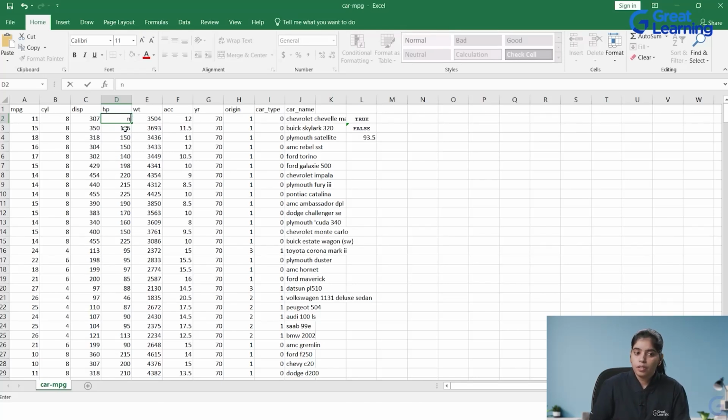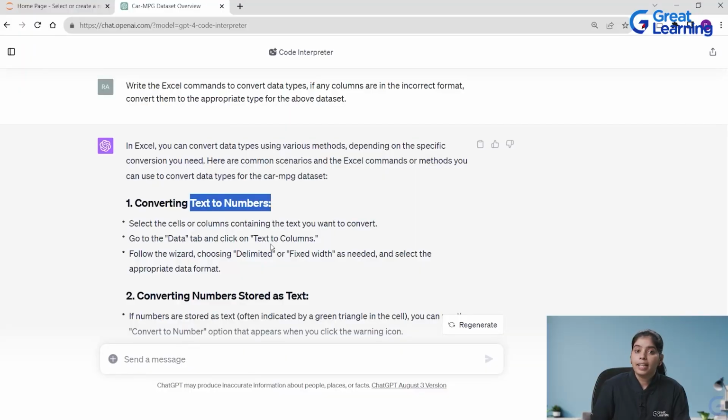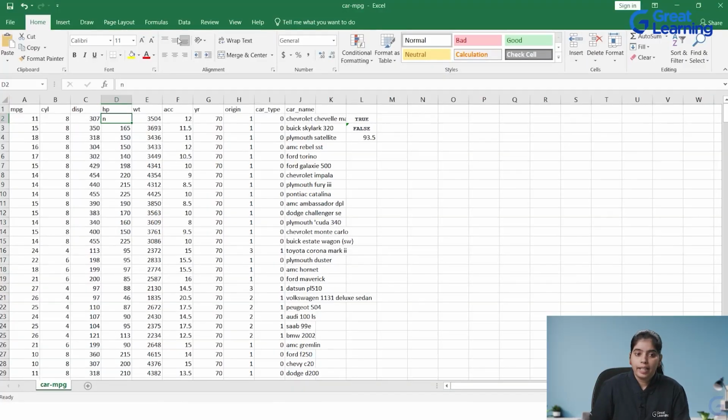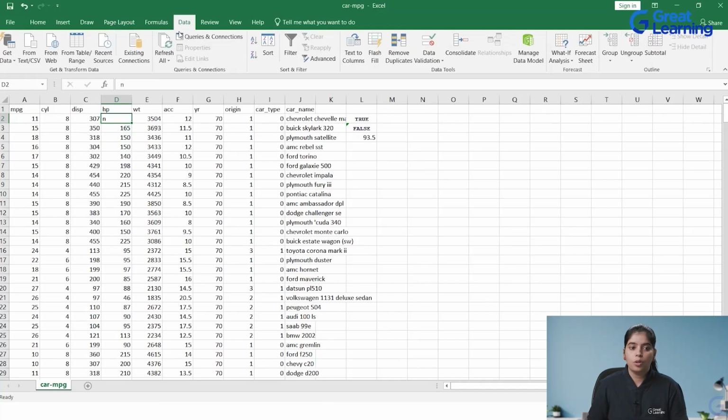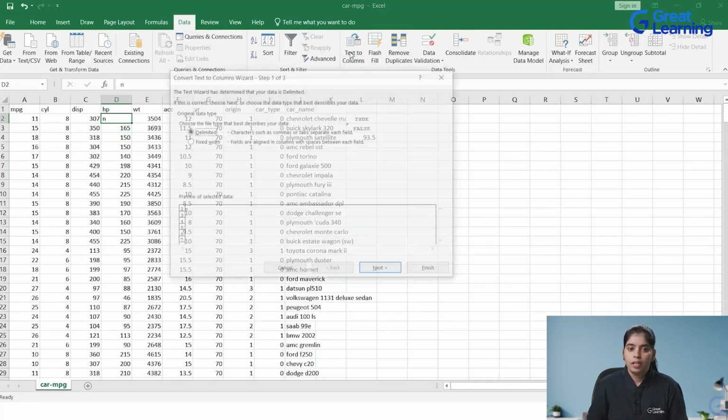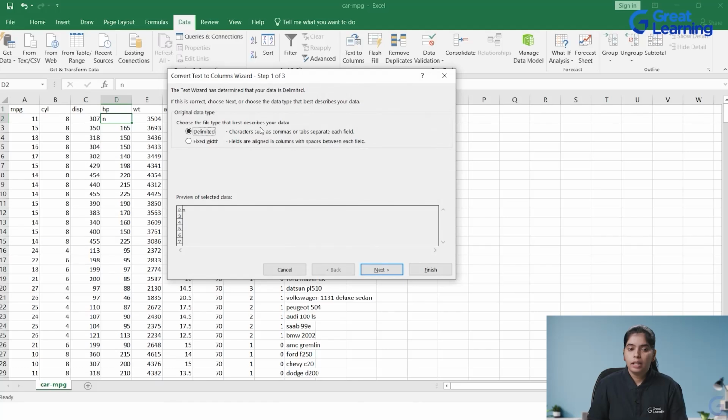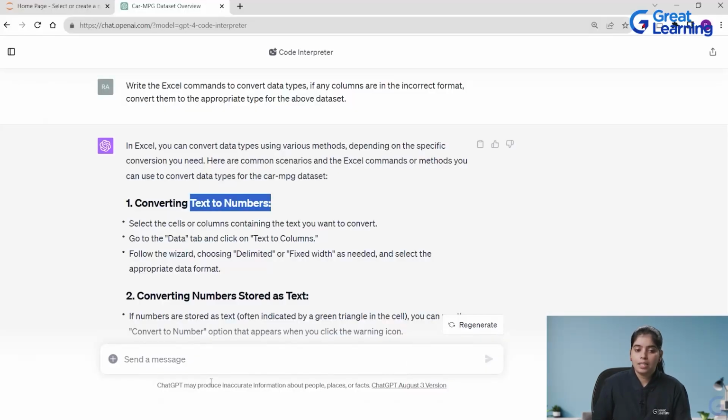Now, if I want to convert this value to the number data type, how do I do that? First I will select this. The next step is to go to the Data tab and click on Text to Columns. When I go to the Data tab and select Text to Columns, here you have to select characters such as commas or tabs separating each field, or fixed width, where fields are aligned in columns with spaces between each field. Follow the wizard, choosing delimited or fixed width as needed, and select the appropriate data format.